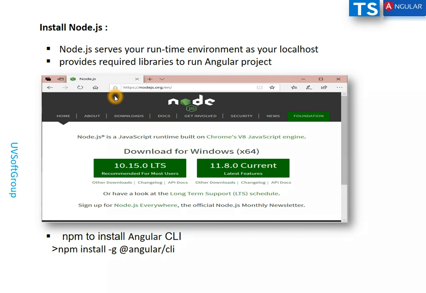So you need to install Node.js. Go to this web page and download and install it. It is very simple to install. I already did it, and I will show you how it is done. And then you need the Angular CLI, with npm, the package manager, to install the Angular CLI. These are the commands you need.